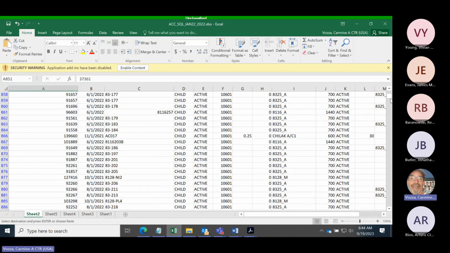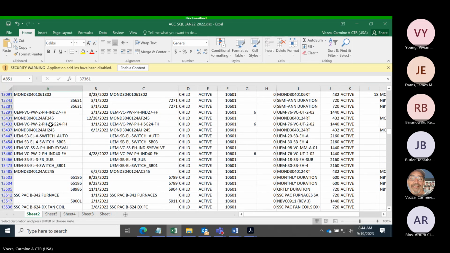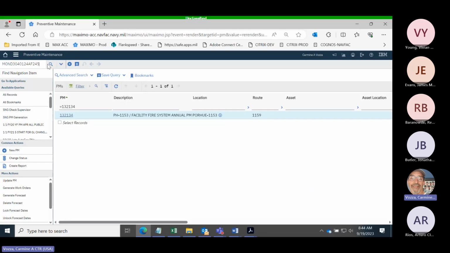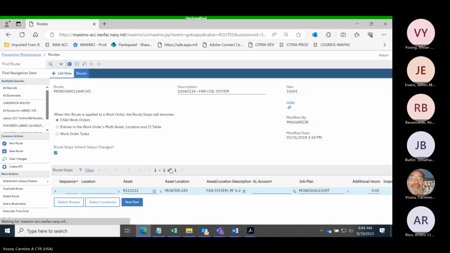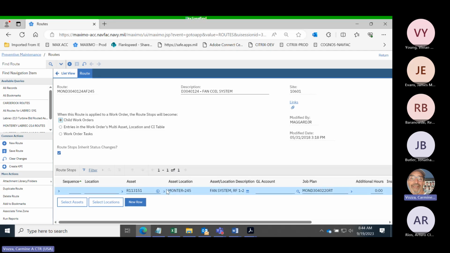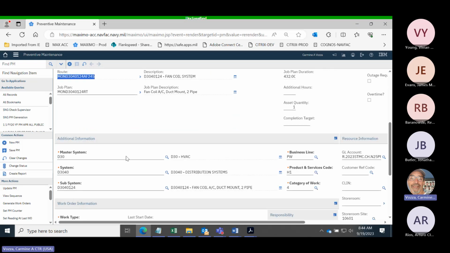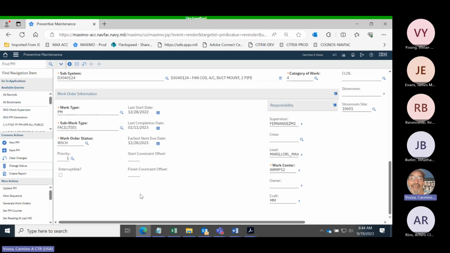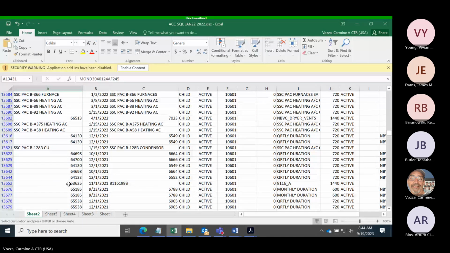I can also, let's find a different one here. I'm winging it. You can see Southeast, they like them because they're all over the place. So different uses of the same type of route, and this one here only has one, which means you don't need a route. You have one asset. So you've got to pay attention. If I delete it to one, I don't need a route-based PM. I can just do a single asset.